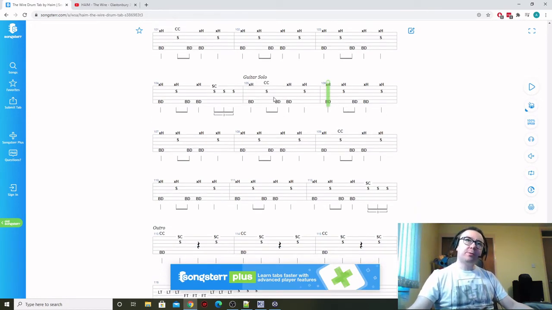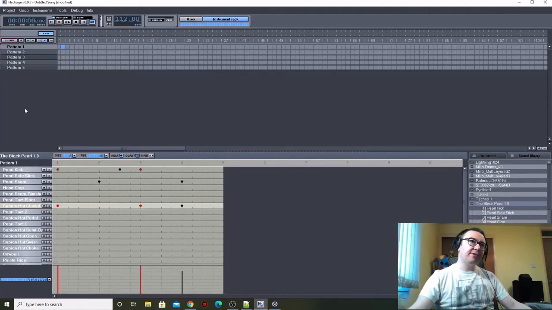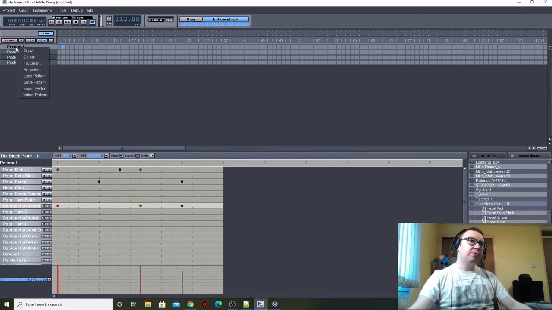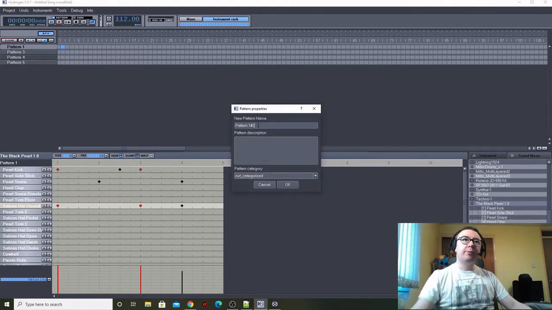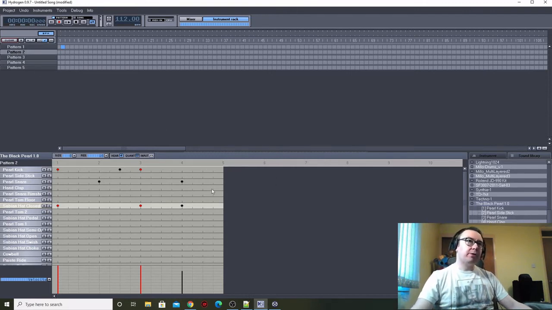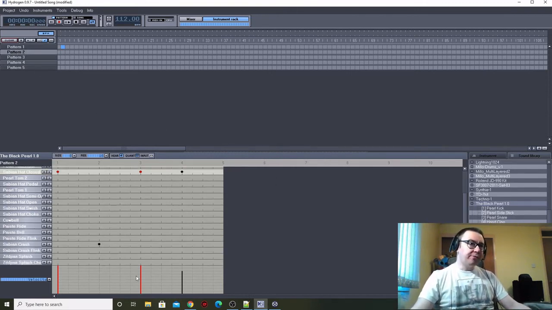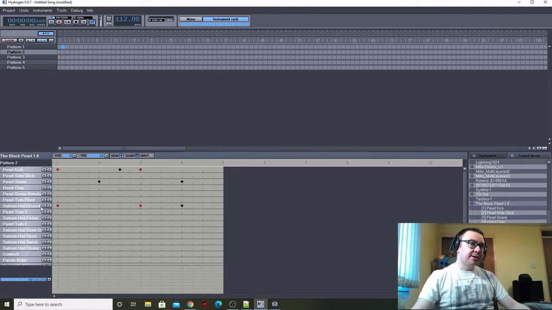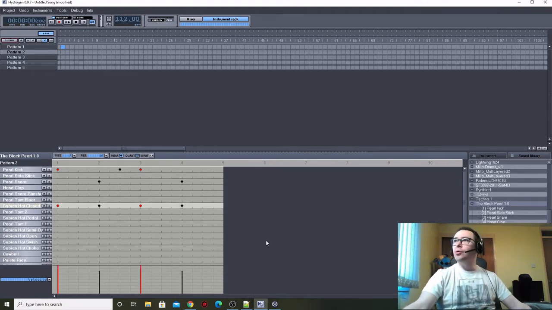Now the only difference between pattern 1 and pattern 2 is this closed hi-hat on beat 2 versus the crash cymbal in pattern 1. So instead of having to recreate pattern 2, let's delete pattern 2 as it currently stands. We'll take pattern 1 and copy it and call it pattern 2. So here we are with pattern 2 as a copy of pattern 1. The only difference was this crash cymbal. So if we take the crash cymbal out and add in the closed hi-hat instead, we've now got pattern 2. So let's play that.